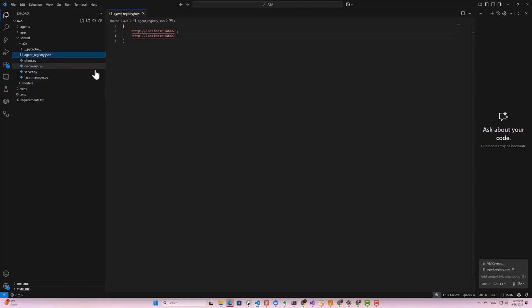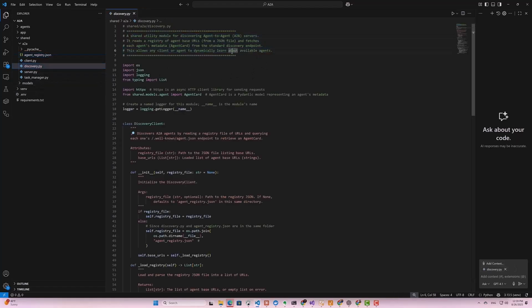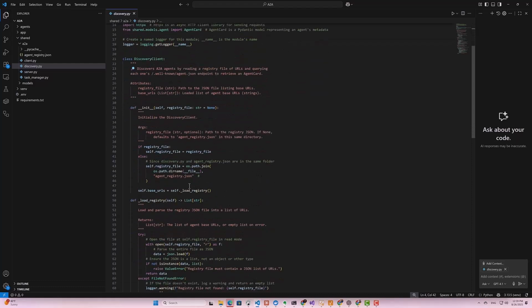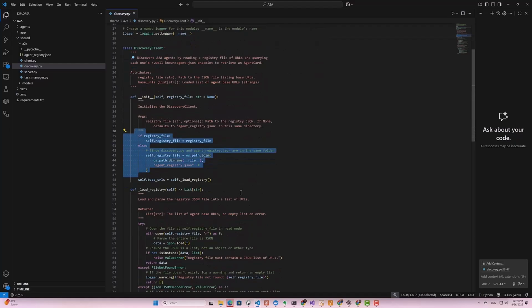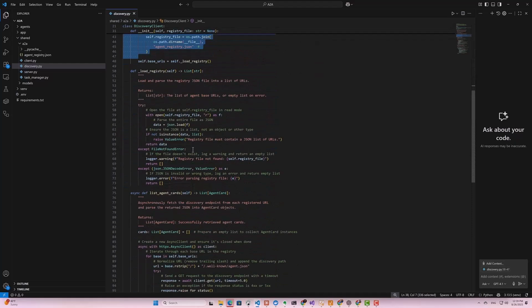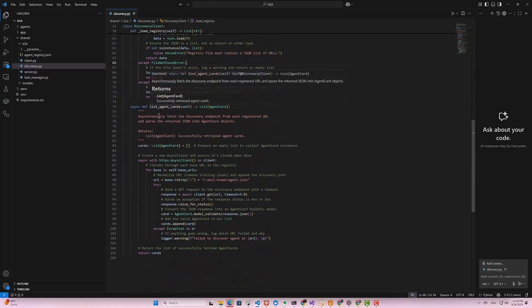And then just here we've got the discovery module. Again, this is a shared utility module that any of our AI agents can use to discover the capabilities of the other agents. As you can see here, it is accessing that registry, and once it does that, it loads the registry, and then it pulls those agent cards. So it will list the agent cards of all the AI agents that are registered in our agent registry.